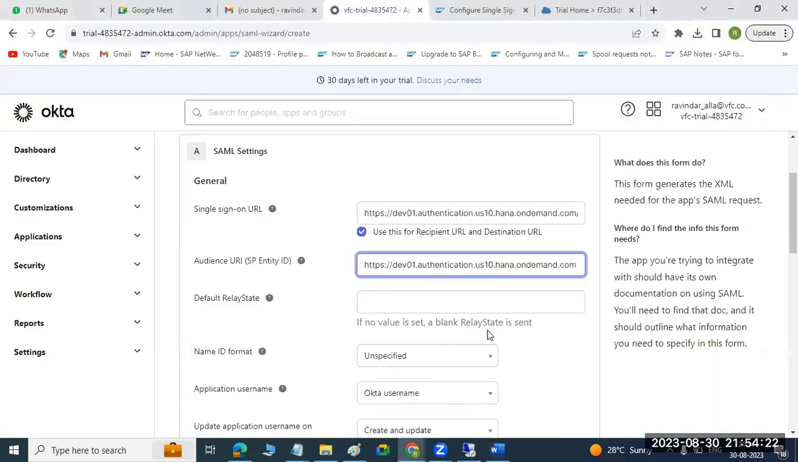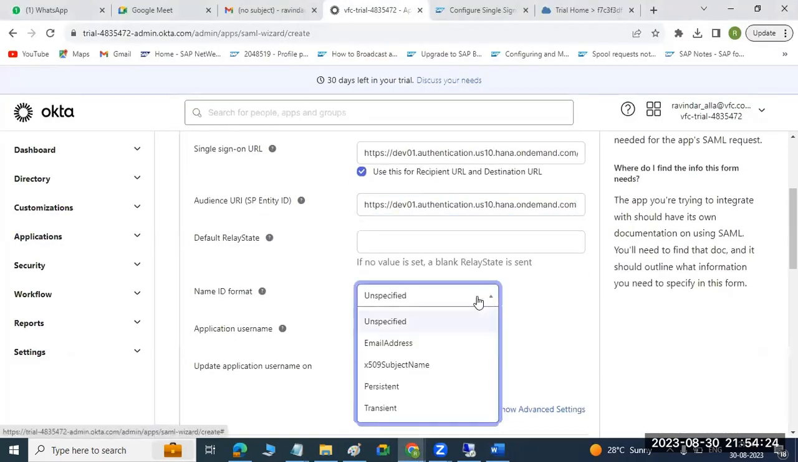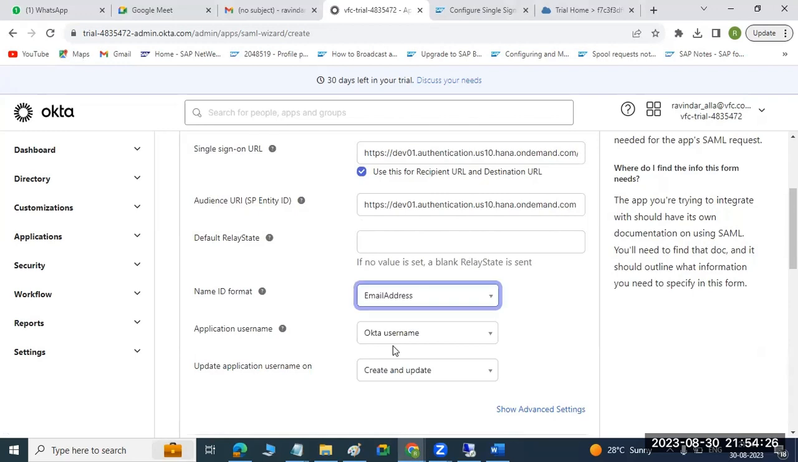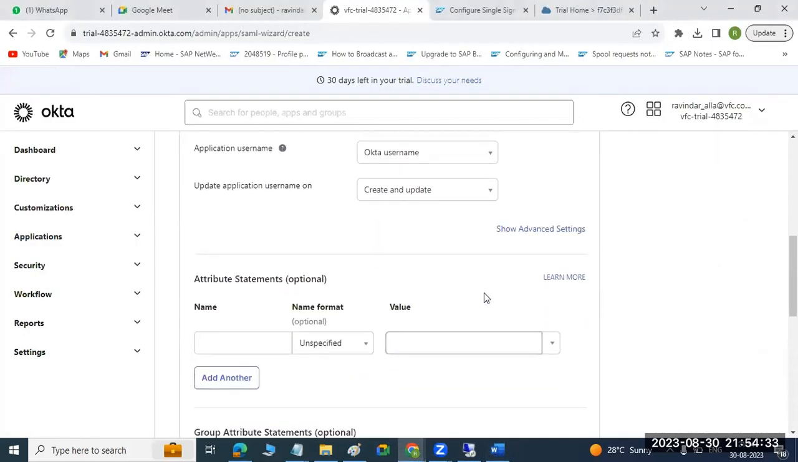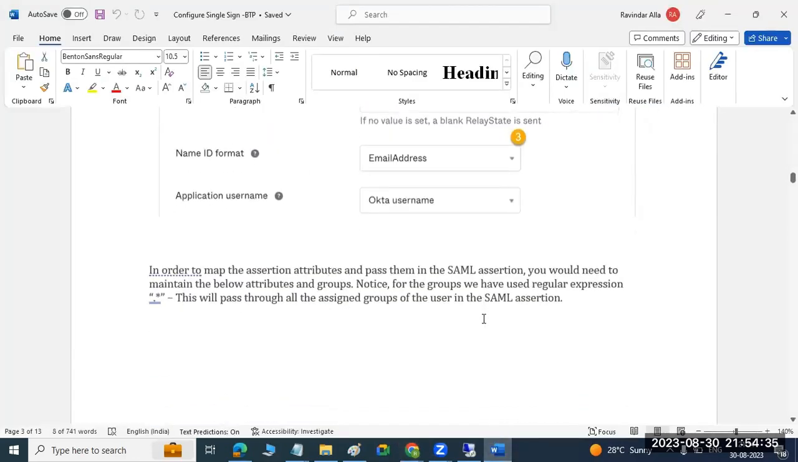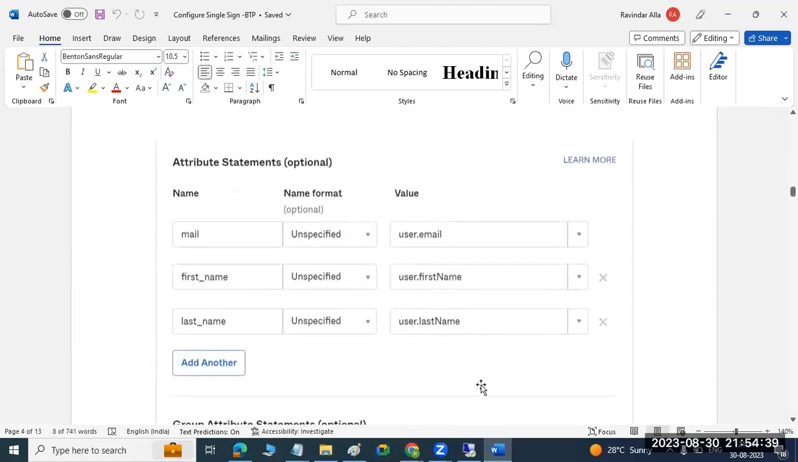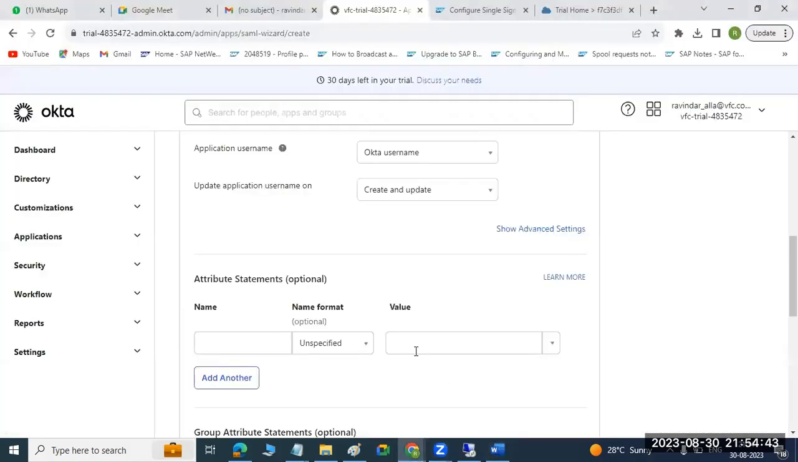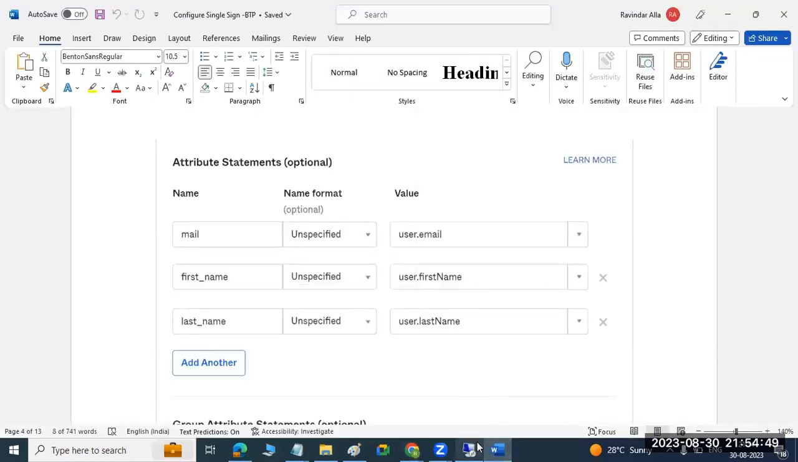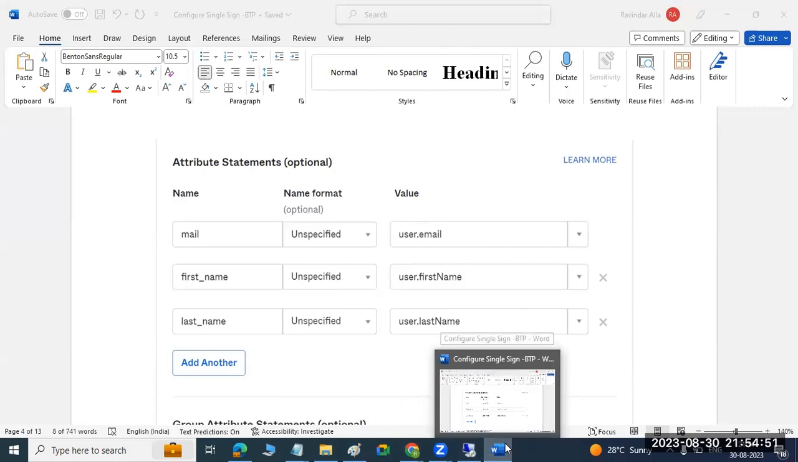So, the name ID format: it's not unspecified, it's email address. Why? Because all users will log in with the email address, right? Then the Okta username and everything we can create here. There are also attribute statements here. These are optional attribute statements, for example name, mail ID, user email. This is optional actually.